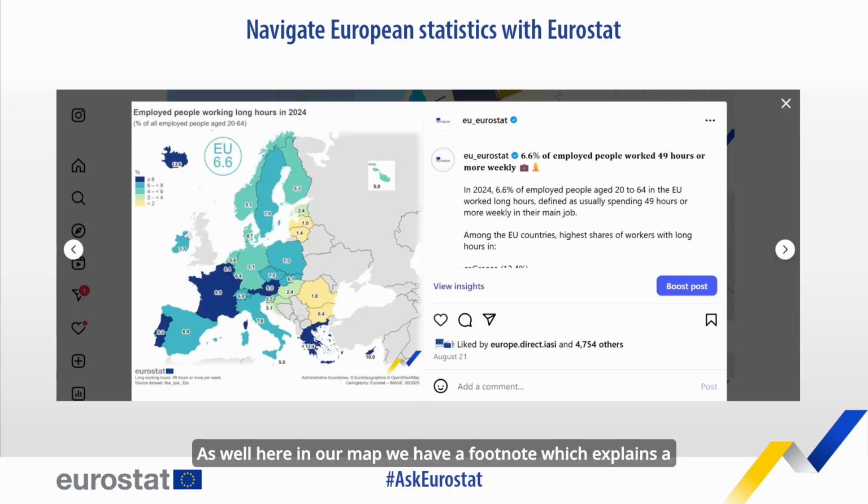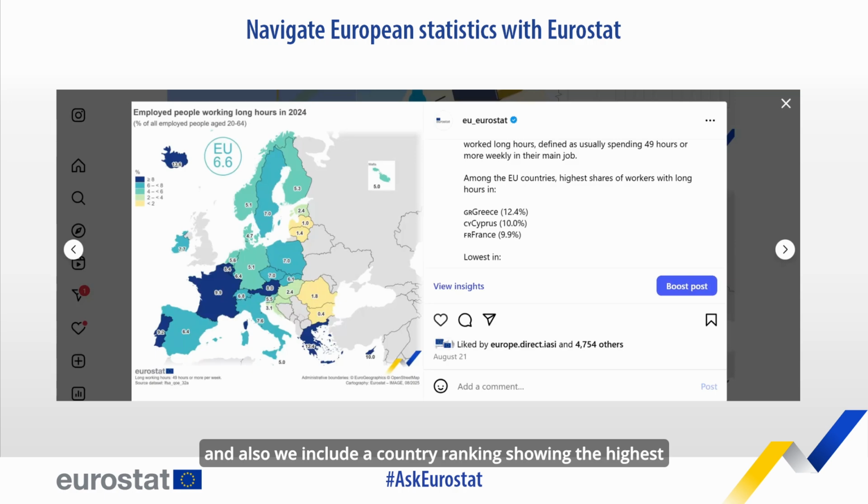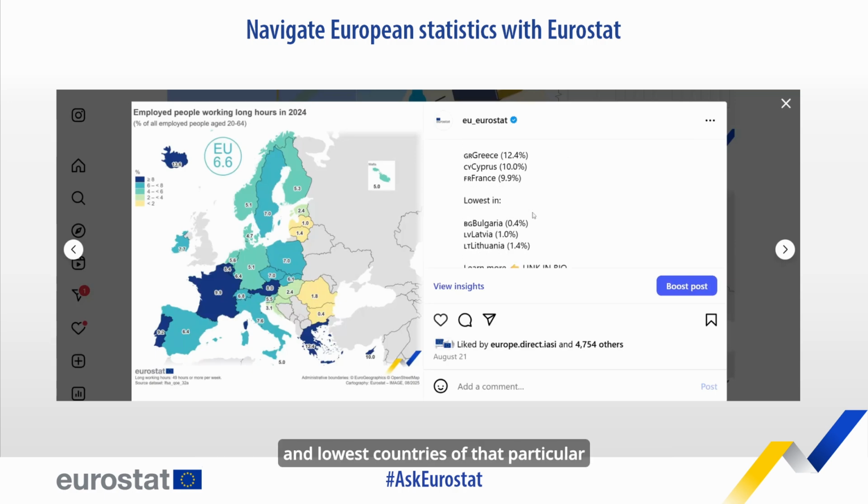As well, here in our map, we have a footnote which explains a little bit more about the indicator. So here we have long working hours equals 49 hours or more per week. And then to accompany our visual, we have the caption. The caption of the post, or text of the post, is always going to focus on what's included in the visual. So here it's going to explain things in a little bit more detail. And also we include a country ranking showing the highest and lowest countries of that particular indicator.